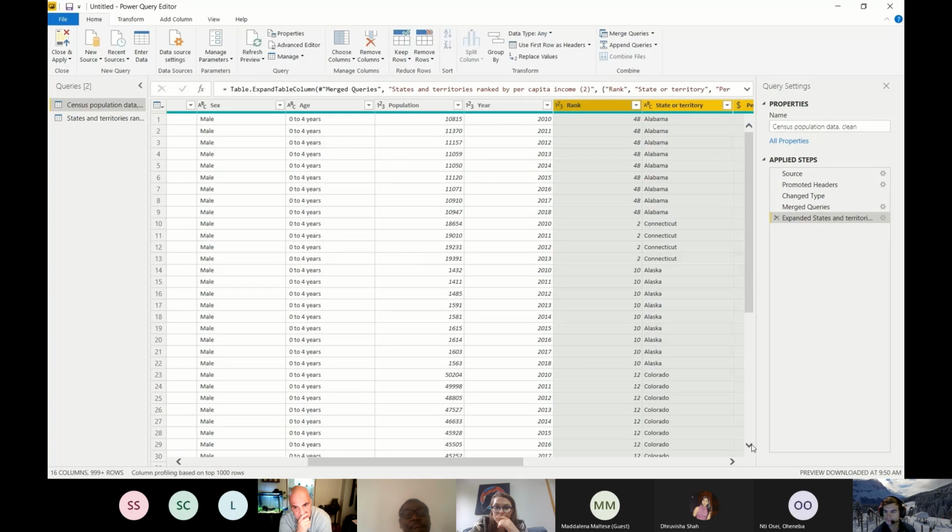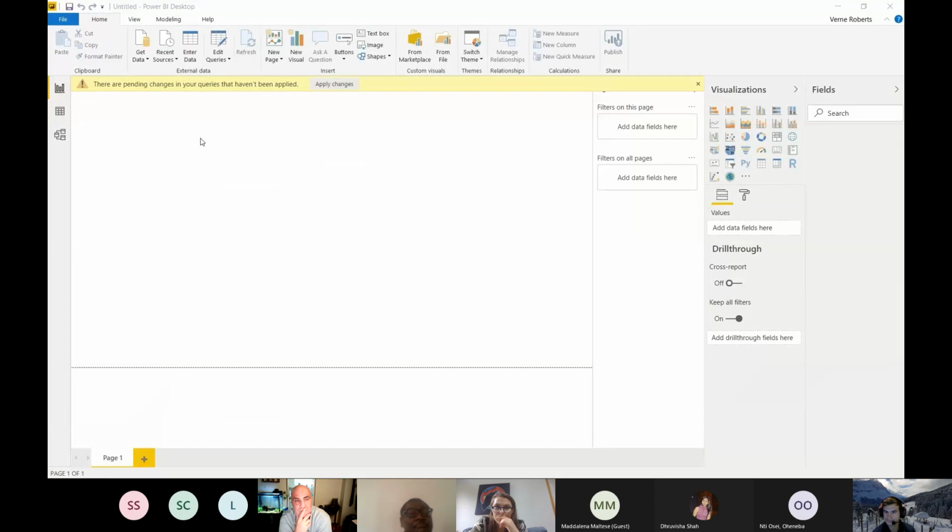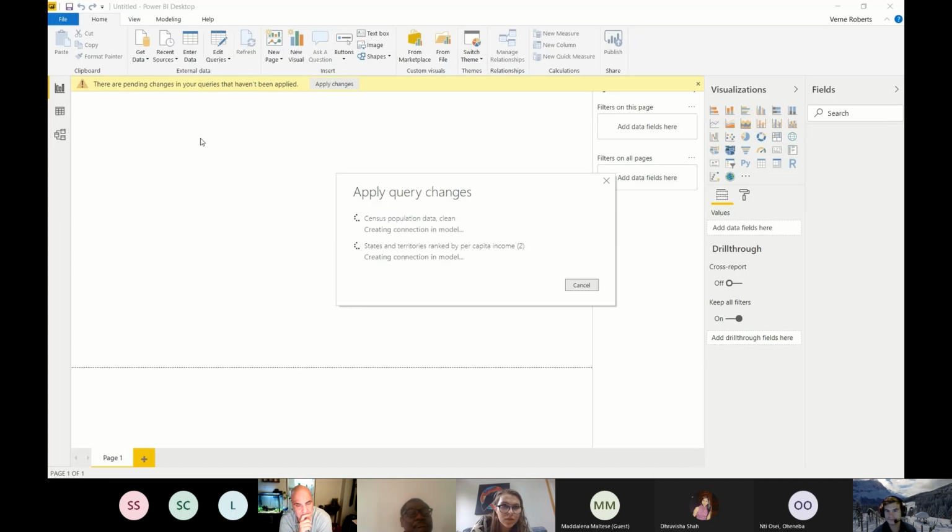So now we're done with data transforming and cleaning our data. We can click close and apply. Power BI is going to reload up all those files, step through all those applied steps, and this leads us to the next step, which is the fun part, playing with the data and finding stories to tell.